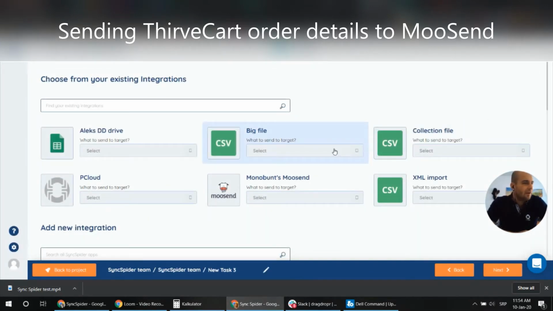I believe I already created a video on how to integrate Moosend, and there is documentation on how to integrate Moosend in our help file. So I'll just be using my already existing Moosend integration.